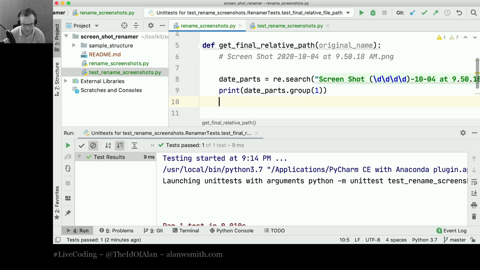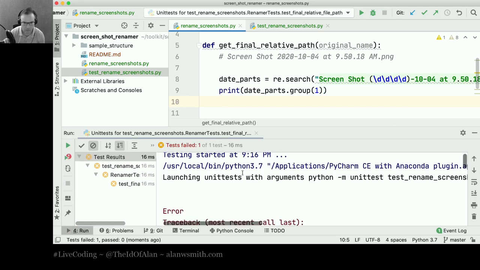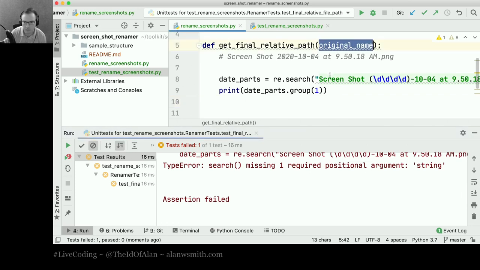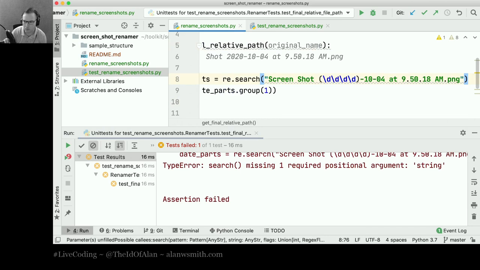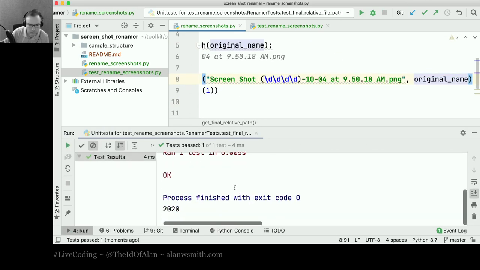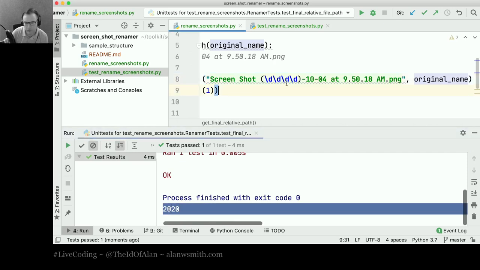Just want to see what this does. Error, it exploded. Missing partial armament strength. Oh, you've got to pass the thing to it. Needs to actually have something to match off of. Got it. There's 2020.